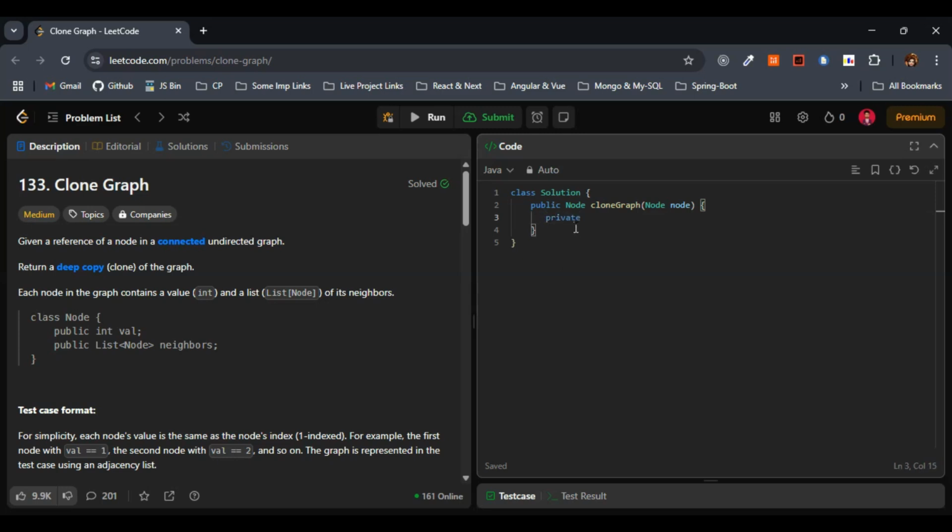Basically I'll just go with private map, node, node. This is fine. Here I'll go with clones equals new hash map. This is fine. Let me do one thing, let me cut this one and paste it over here. Let me format this one. This is fine.